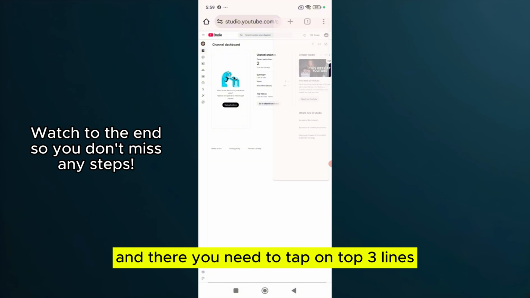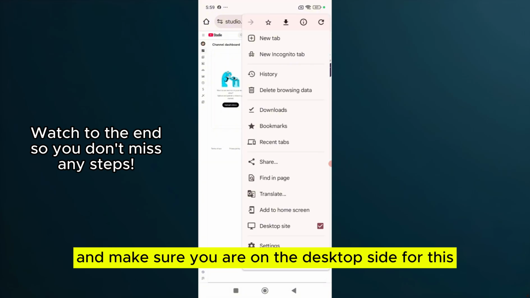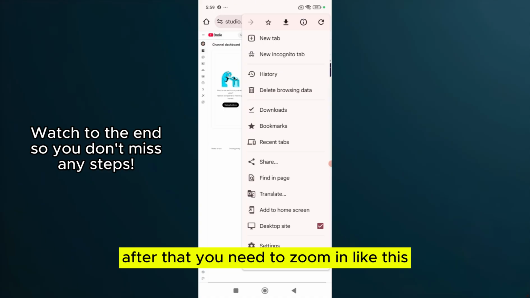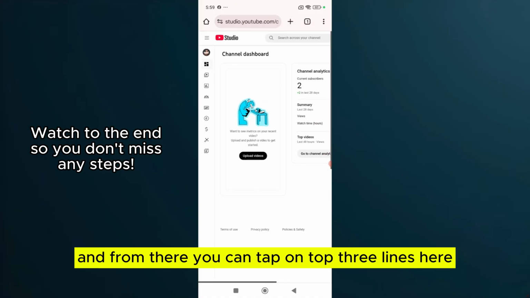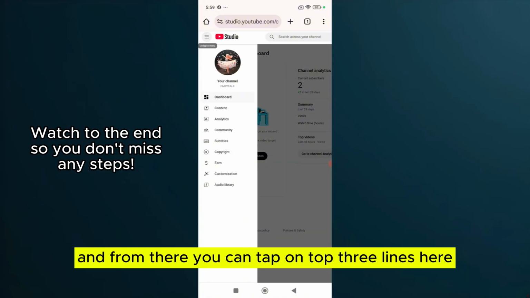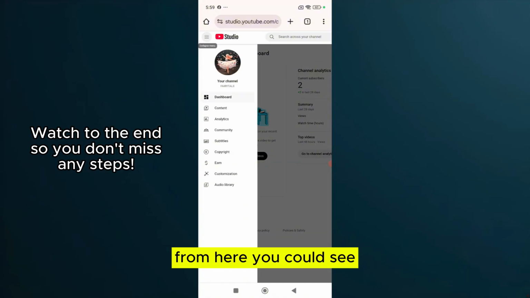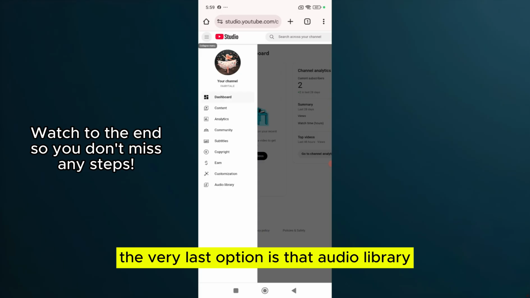And there you need to tap on the top three lines, and make sure you are on the desktop site for this. After that, you need to zoom in like this. And from there, you can tap on the top three lines here to maximize these options. From here, you can see the very last option is the audio library.